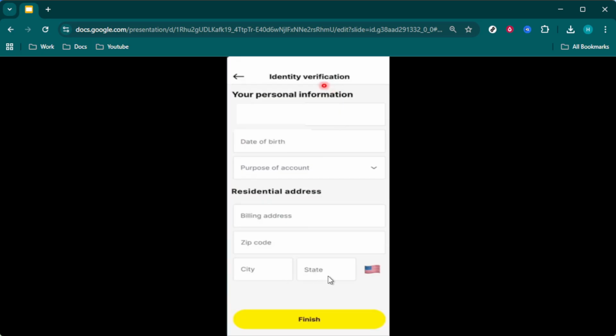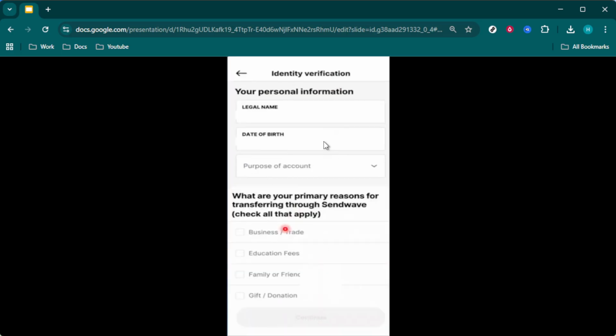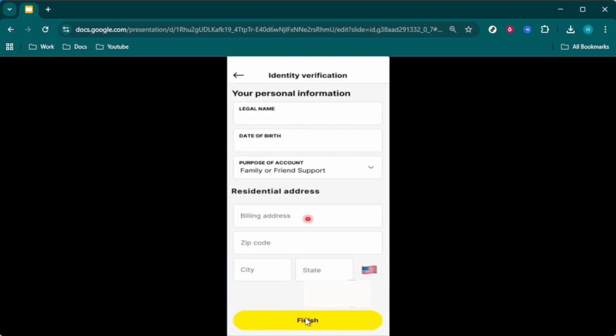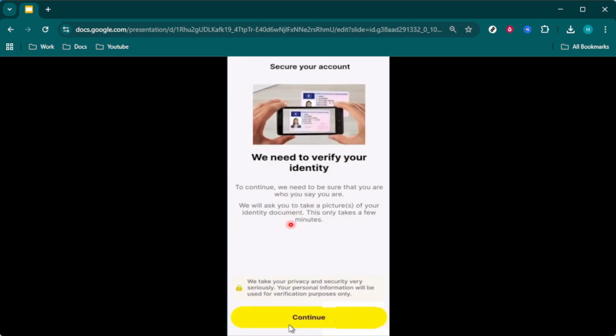Once you've filled in all the required personal information, click on the button labeled Finish. This action will ensure that all entered data is saved and your initial setup is complete. Next, you'll be prompted to choose the primary reasons for transferring money. This part of the process helps Sendwave understand the nature of your transactions better, ensuring they adhere to international financial guidelines. Following that, click on Continue to move on to the identity verification stage.